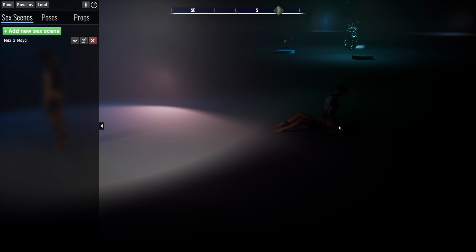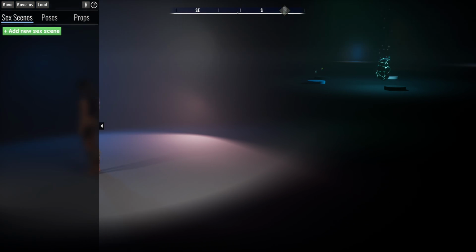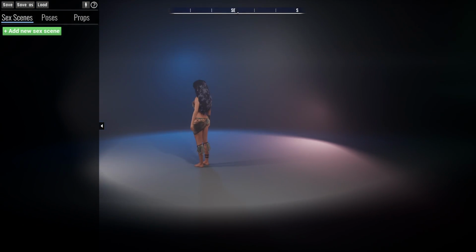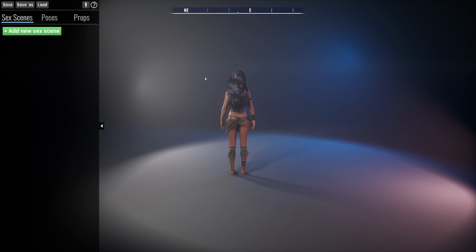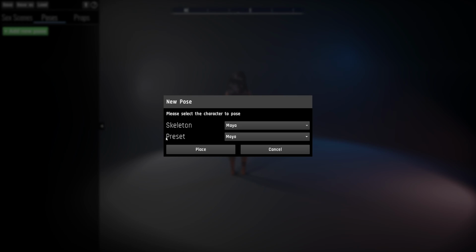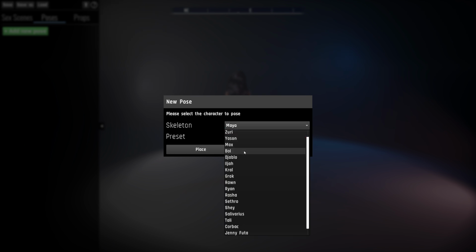Let's delete it for now because I don't want to risk having that pop up again, and move on to the next, which would be poses. Let's click add new pose, and this will open up a dialog that asks us to select a skeleton. You can see here are all the individual character skeletons, and within these there are obviously more characters that share this animation skeleton, but these names are the main characters, the parents of the skeleton, so to speak.